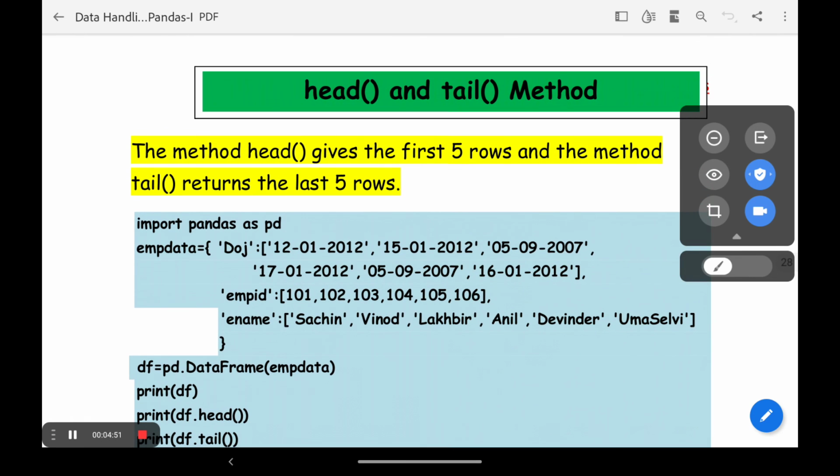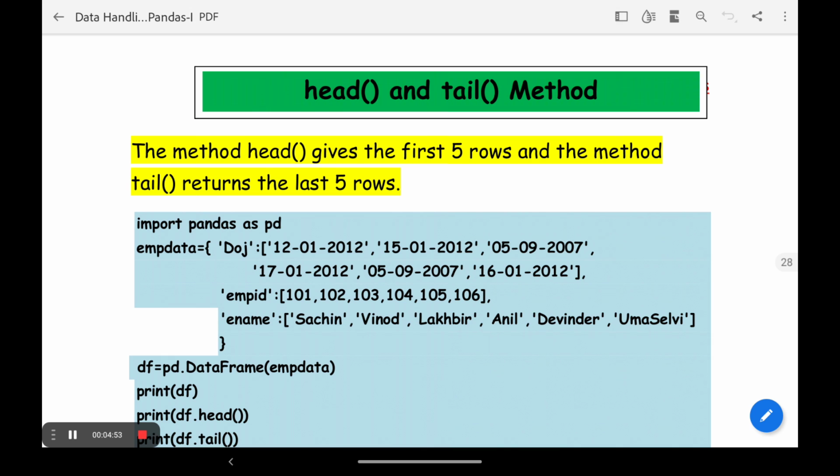Now, head and tail method. We know that when you mention the head function, it will give you by default 5 values from the series, 5 rows from the series. Tail means the last 5. Okay, head means the first 5, tail means the last 5.